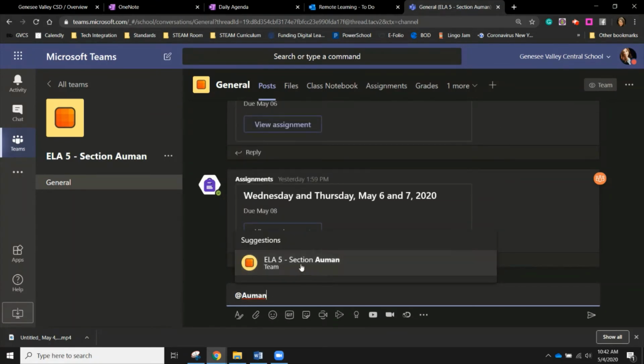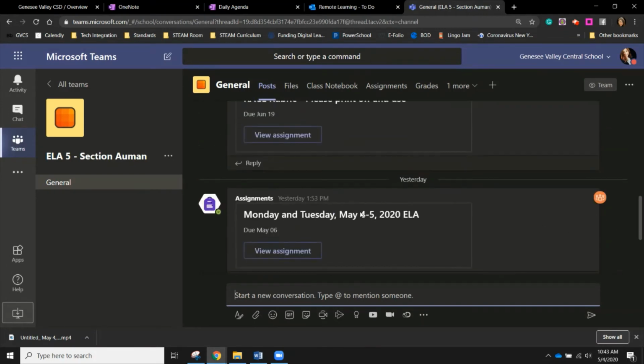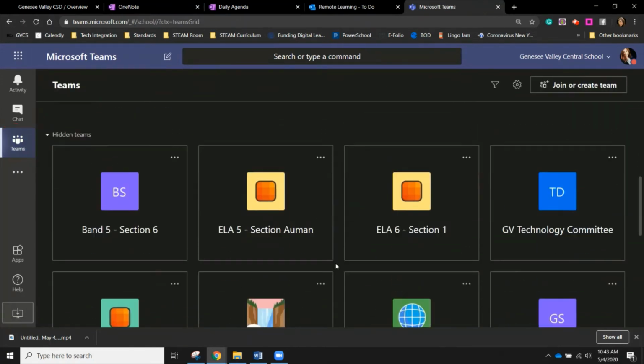Or I can tag the whole team. So whoever you tag in this post will get a notification. If it's a message that is going out for everybody, you can simply send it out as is. Likewise, if your teacher is asking you a question as part of the post, let's go to another team.